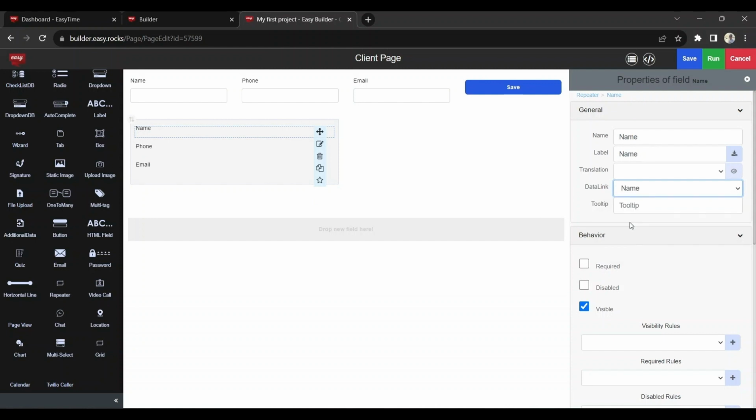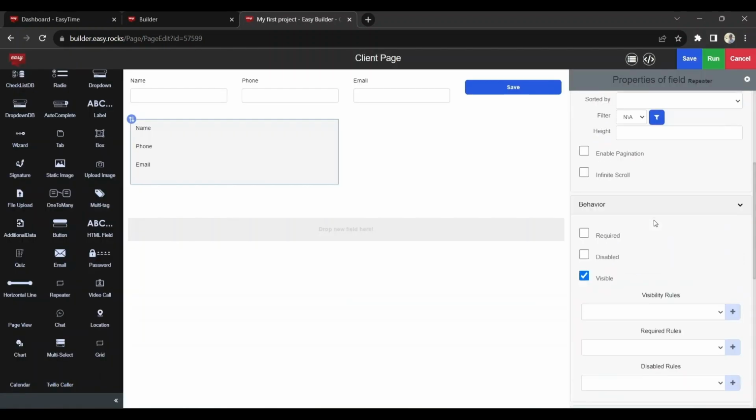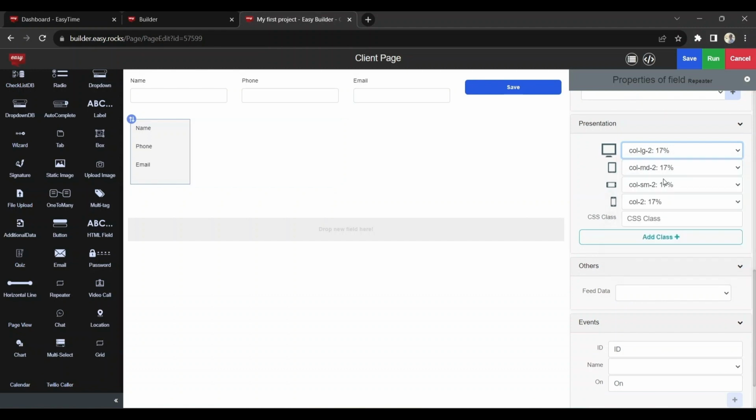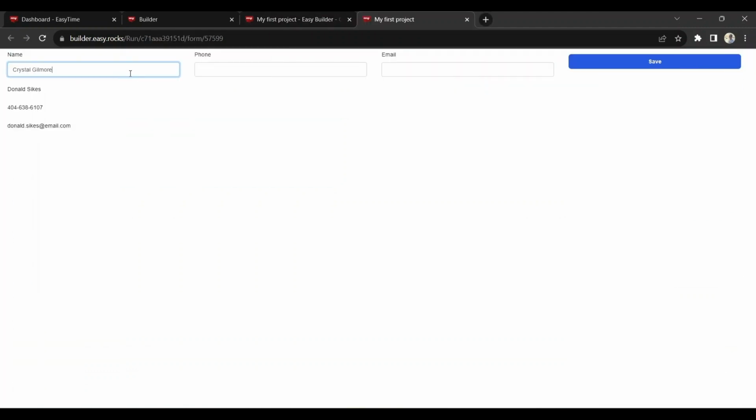To give the repeater the appearance of a card, adjust its presentation to 17%. To finish, execute the page again and make another entry.